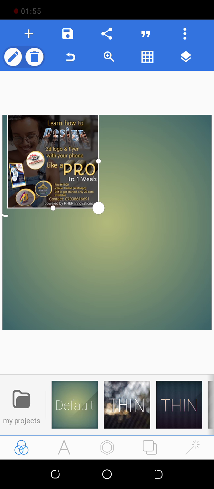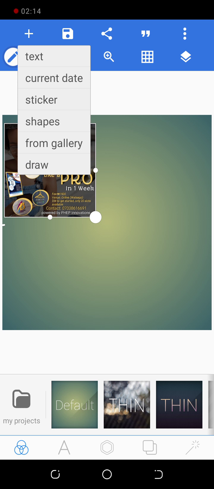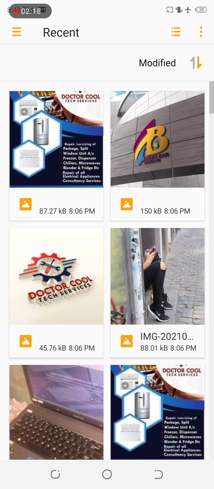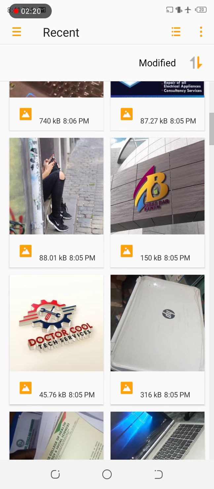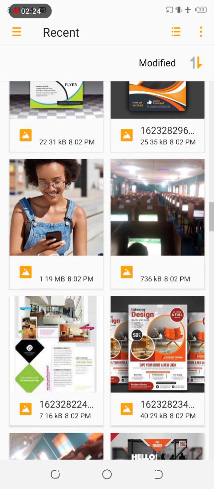Okay, so the first thing we are going to do is to bring in the background image and make it look dark, just like it is in this flyer. You know that in this flyer, the background is cool, so we are going to bring an image and make it look cool. So that's what we want to do right now. So let me just bring in the image from gallery. That is the image of the female. Let's look for it. I think it's somewhere here.